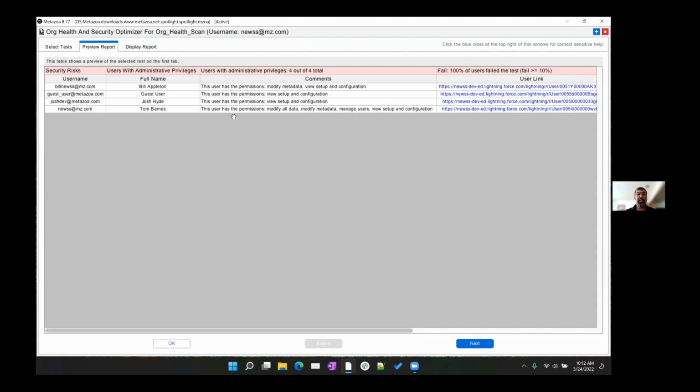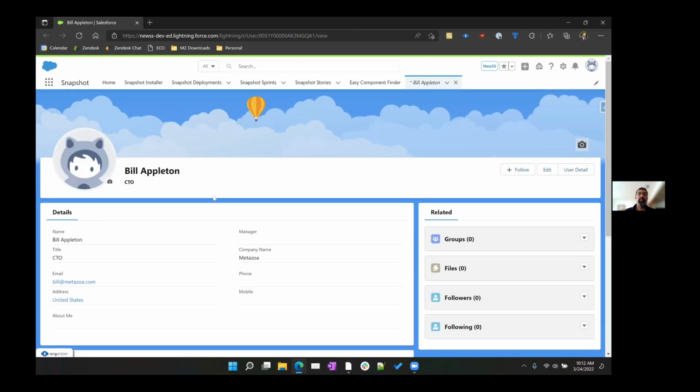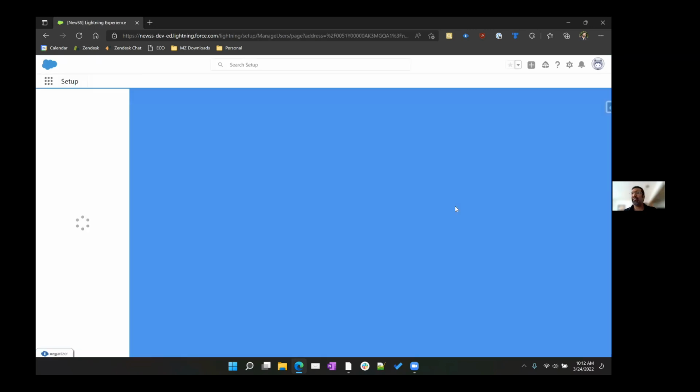And one of the things that we have done here is, as part of this, in addition to just listing out the details, we have provided a way for you to directly go in and see information about this. So all you need to do, and this will automatically log me in and go into the org itself. So I clicked on Bill Appleton user there, up pops the record. I'm looking at the user there. I can go into user detail, get a little bit more information. And this can be done for anything and everything.